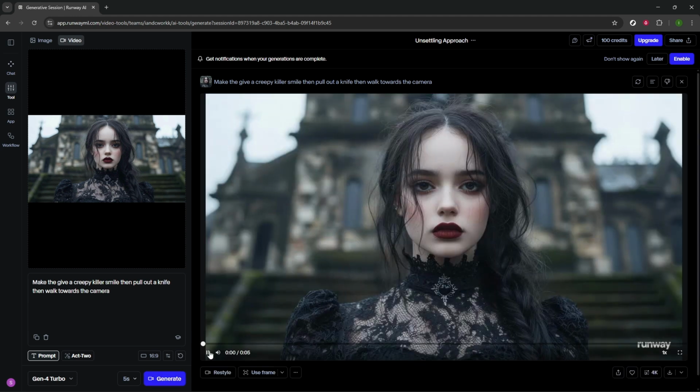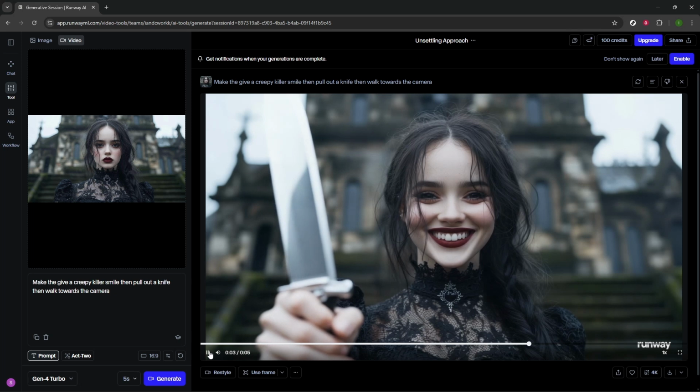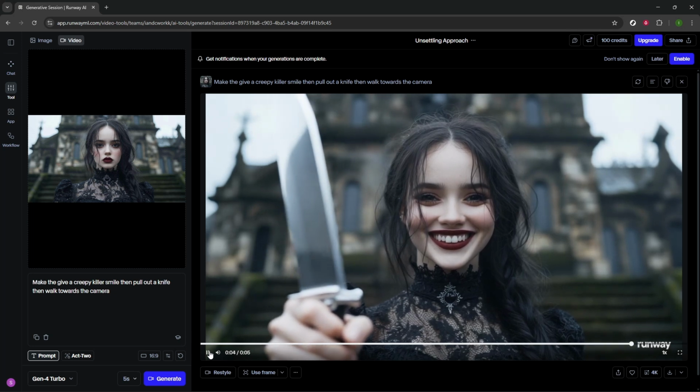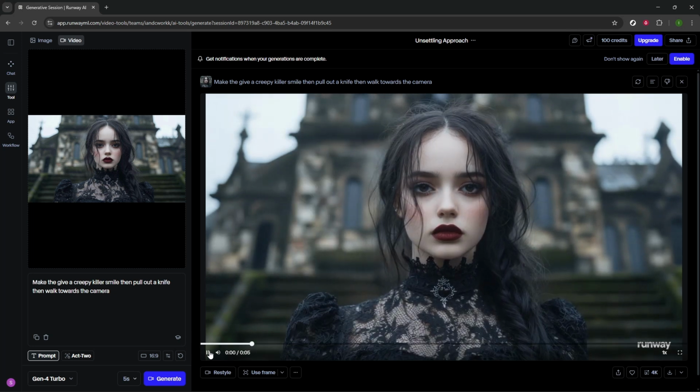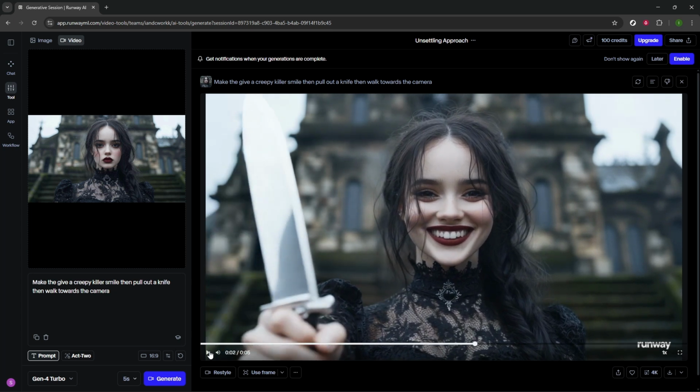And there you have it, you've just animated using Runway ML. This tool makes it accessible for anyone to bring still images to life through the power of AI. Feel free to experiment with different images and prompts to explore the endless possibilities of what you can create.